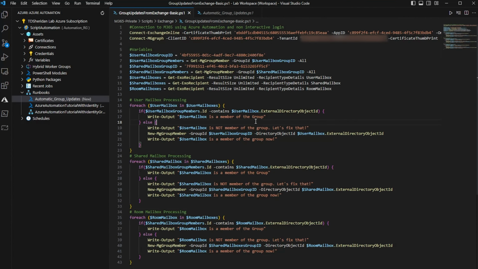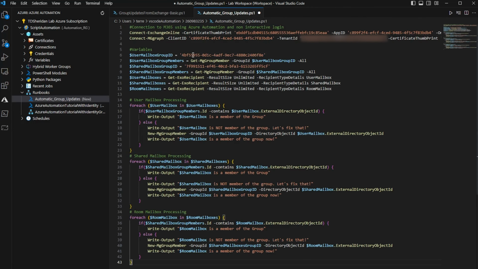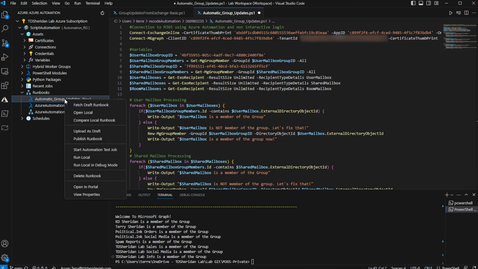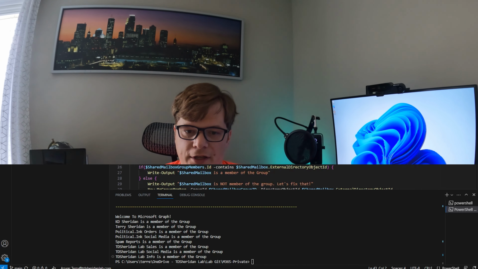After your empty runbook is created, open up the unattended script, press Control A to select all of it, Control C to copy all of it, and then Control V to paste it into our runbook. Then right click on the runbook and hit publish. If the certificate's uploaded successfully and it's the same one, when we run it, it should work without an issue.